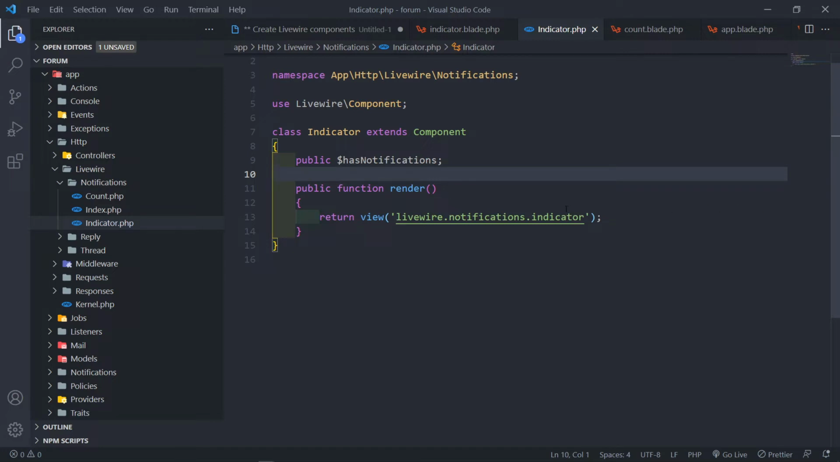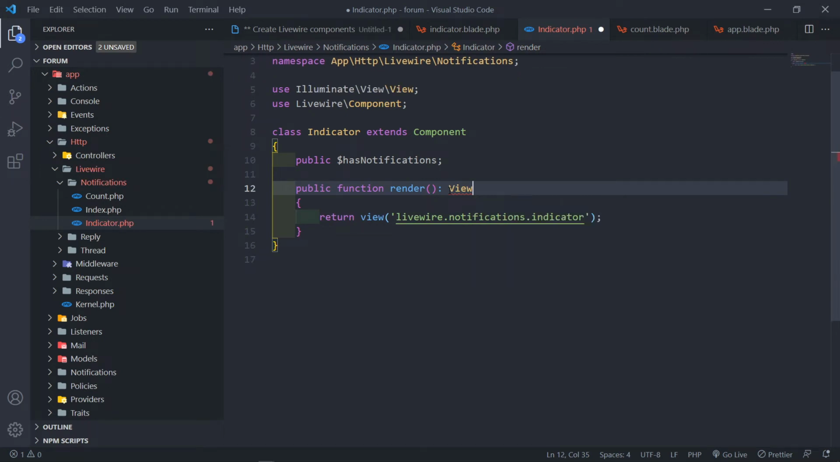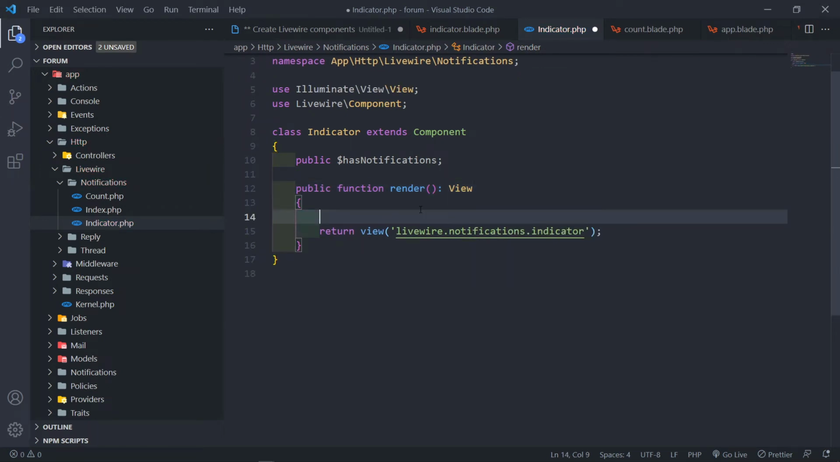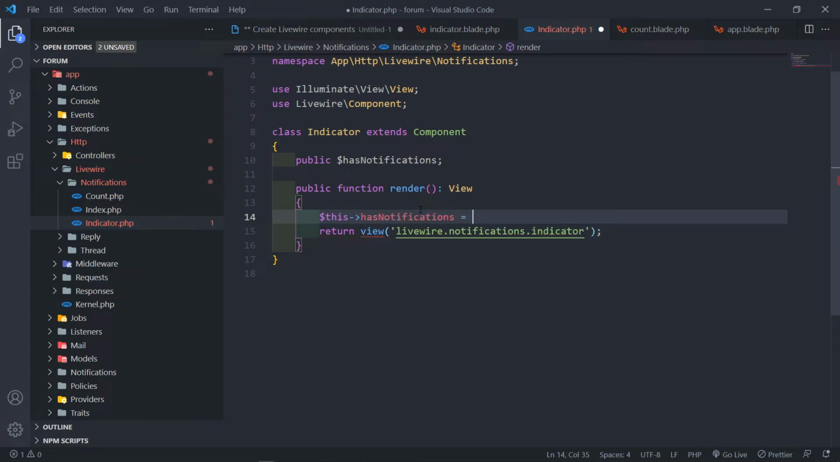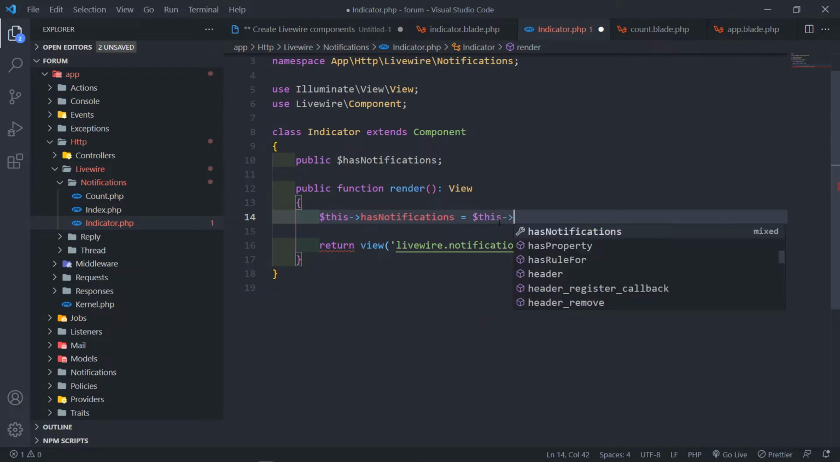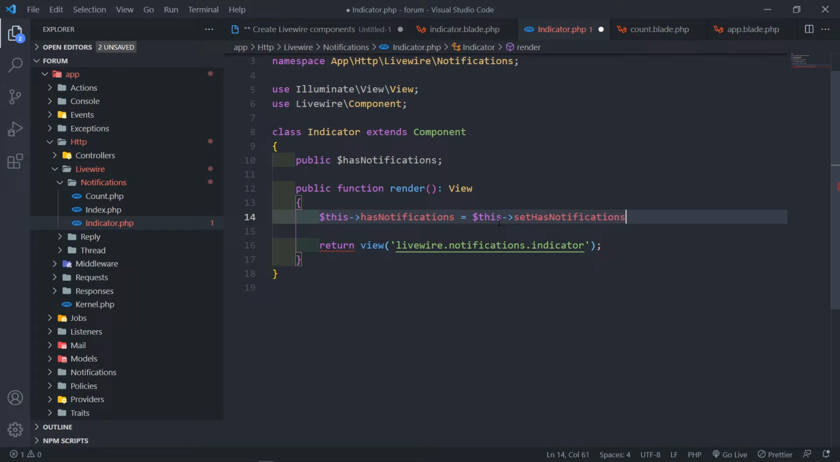Let me just bring in the view, and eliminate support right there. Now let's assign this notifications variable that we just created to this set. We obviously haven't created this yet. Set as notifications, this one right here.